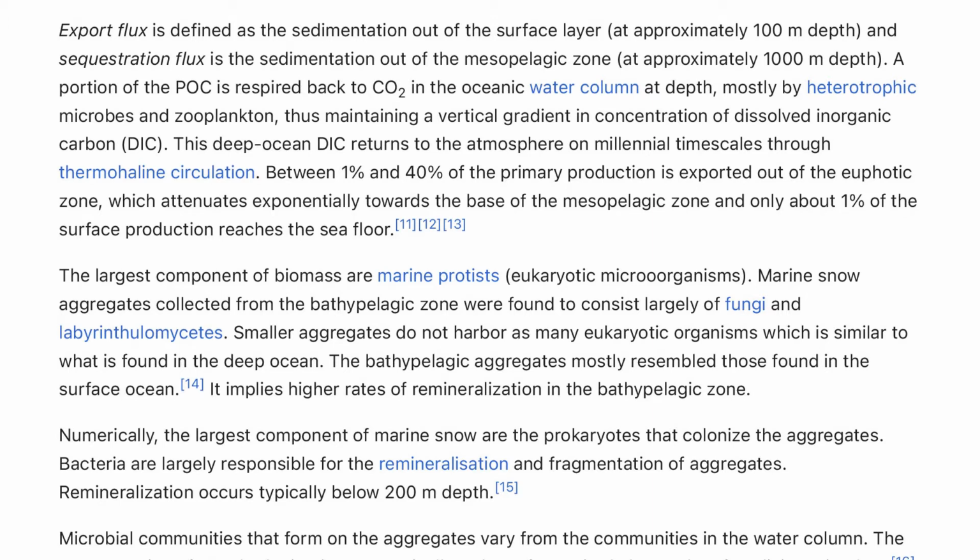Between 1% and 40% of the primary production is exported out of the aphotic zone, which attenuates exponentially towards the base of the mesopelagic zone, and only about 1% of the surface production reaches the sea floor. The largest component of biomass are marine protists, eukaryotic microorganisms. Marine snow aggregates collected from the bathypelagic zone were found to consist largely of fungi and labyrinthulomycetes. Smaller aggregates do not harbor as many eukaryotic organisms, which is similar to what is found in the deep ocean. The bathypelagic aggregates mostly resembled those found in the surface ocean. It implies higher rates of remineralization in the bathypelagic zone.